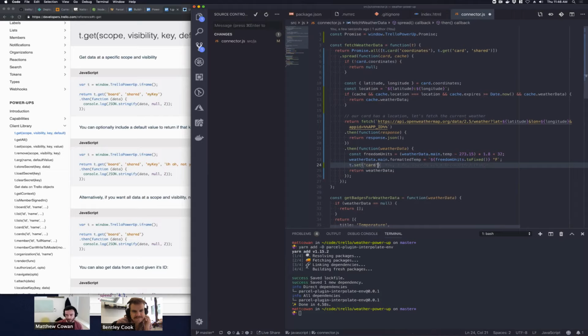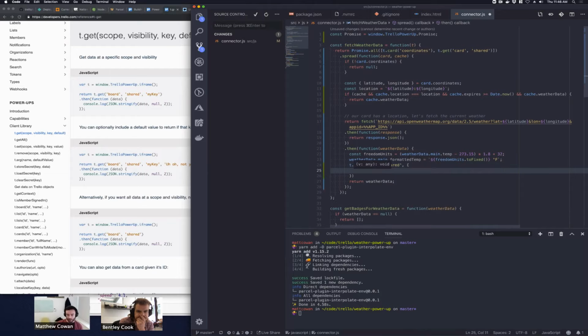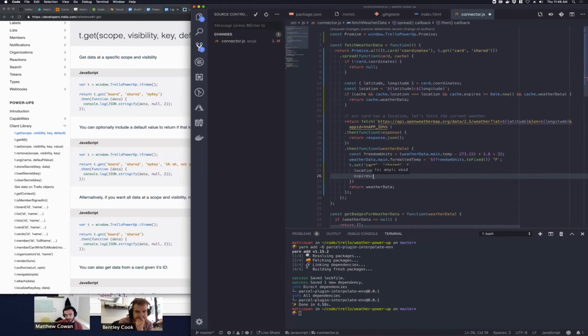So we want to set some data on the card. It's going to be shared data, and the data we want to set there is going to look like what we just described. We want it to have that location property, and that expires property, which, as we said, is going to be Date.now, but we're going to also add to Date.now.